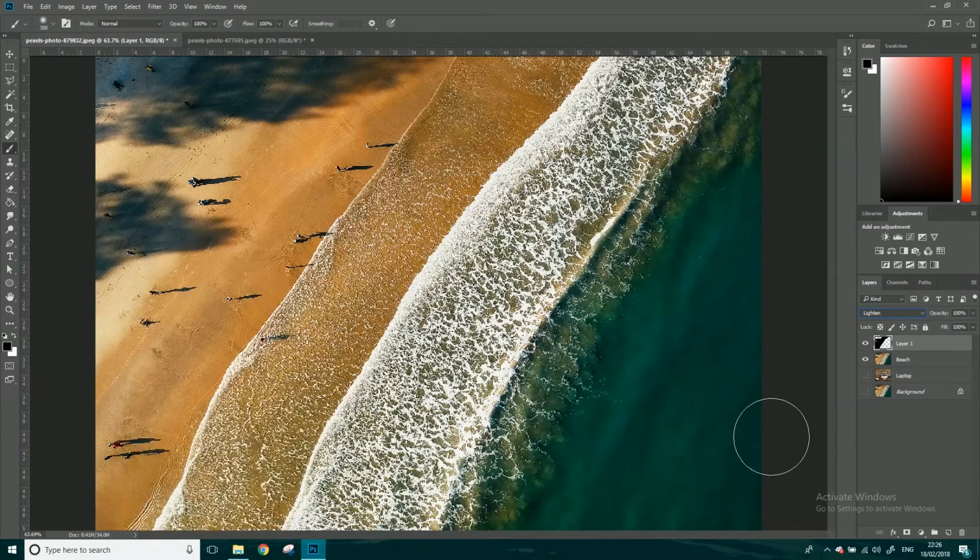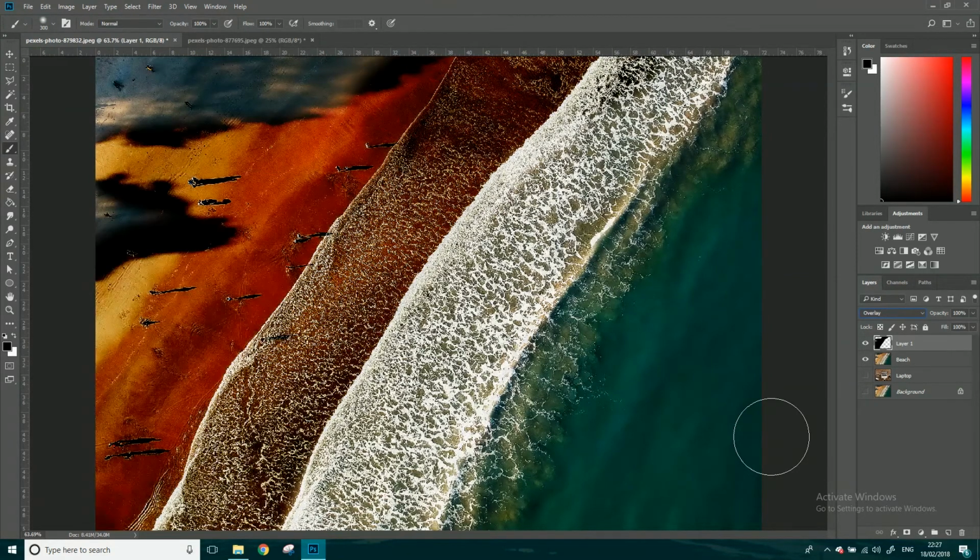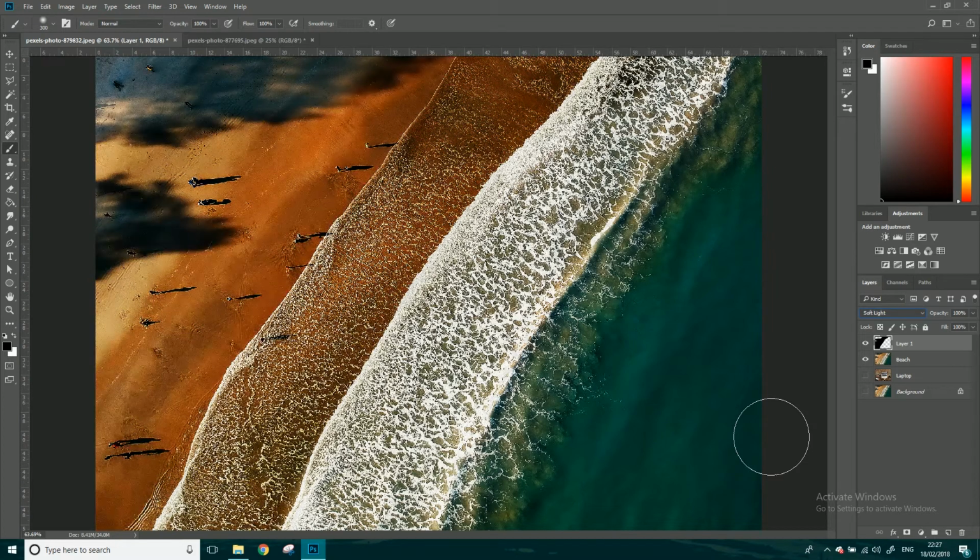So I'll cycle through. This one's kind of doing overlays, but actually the soft light's doing quite a good job. It's quite saturated as well, and I like that. It's taking essentially this layer 1 and it's using different blending modes to put it on top of this beach. And I like soft light.